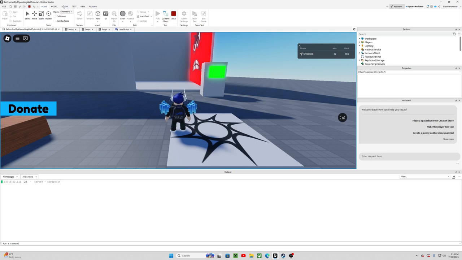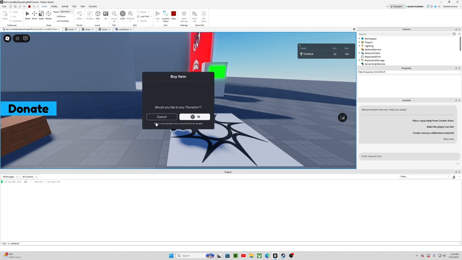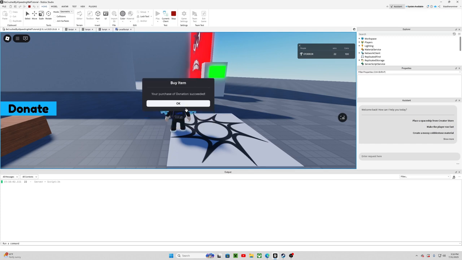Now, if you don't have Robux and you're trying to test this and you're afraid that it'll charge you Robux that you don't have, when you click this, it'll say, this is a test purchase. Your account will not be charged, underneath the cancel and donation buttons. And your image will show up right here above the would you like to buy donation thing. And that is our donation button successfully made.